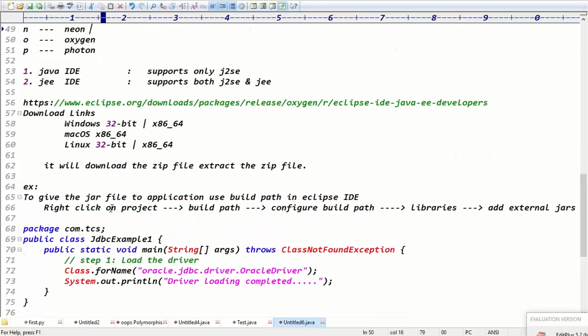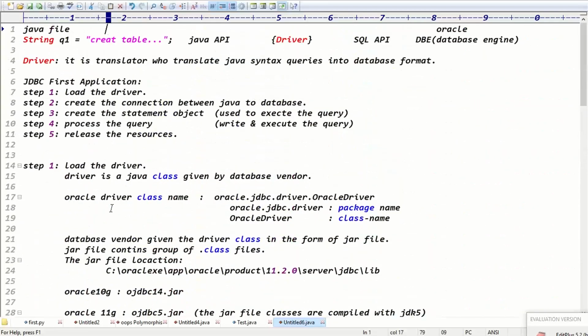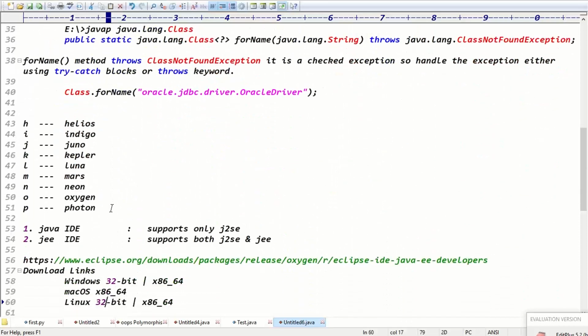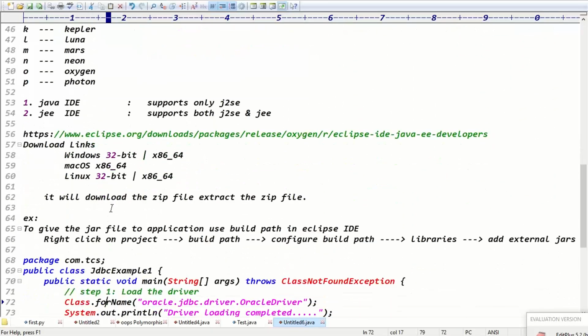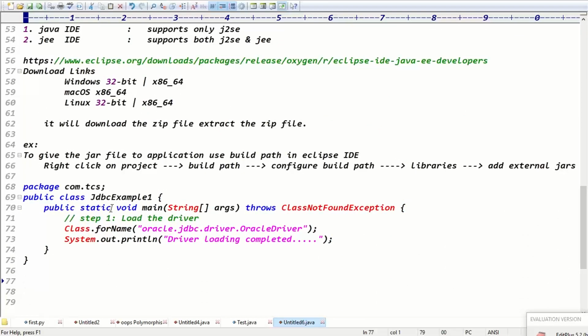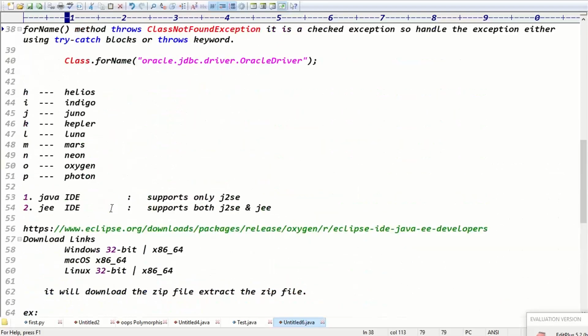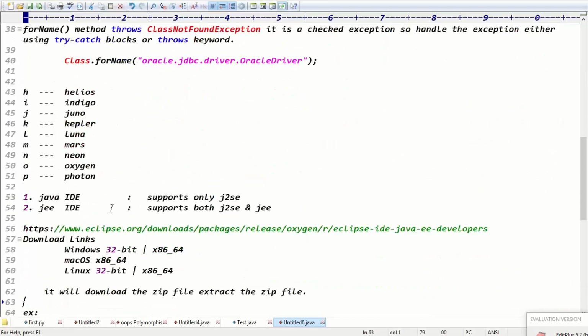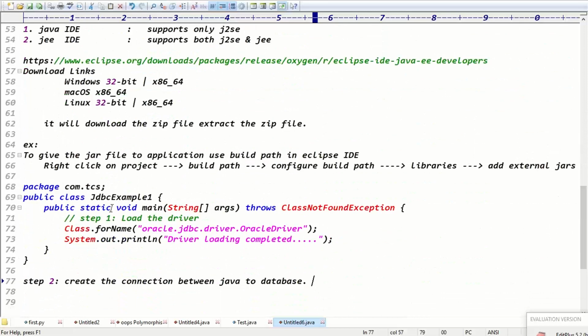Guys, today try to install the Eclipse IDE. If you have installed it, no problem. If you didn't, try to install Eclipse IDE, load the driver and complete the first step. Don't postpone the practicals, please. Try to complete the practicals on a daily basis. Out of your 24 hours, please sacrifice 1 hour to advanced Java practicals. Guys, for 3-4 days, try to do the practicals.